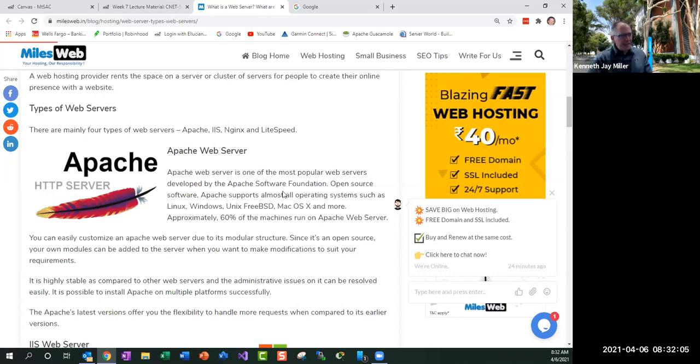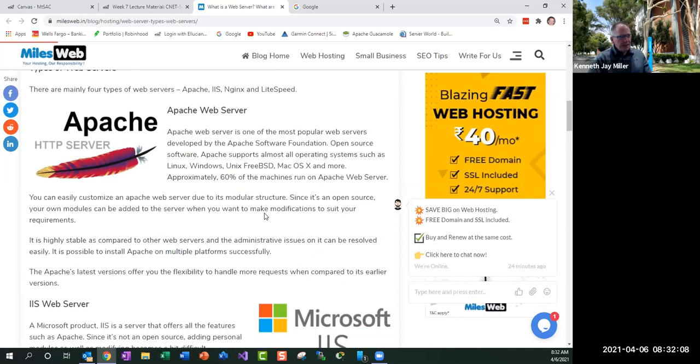And Apache, it's estimated that almost 60% of all web servers run on Apache. It's optimized, or built or designed, probably would be a better word, for a Linux/Unix environment, but you can get Apache for Windows too. I've done that in the past where I've had Apache running on my Windows box, and it worked great.